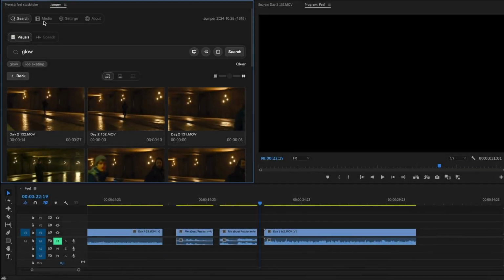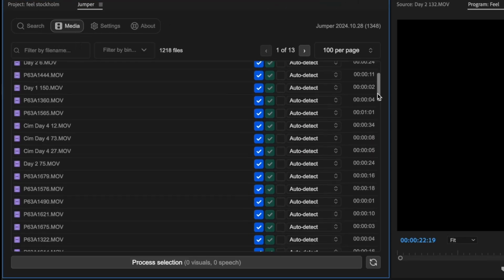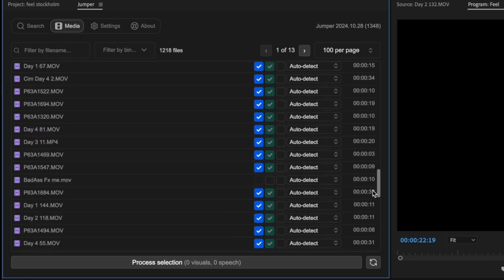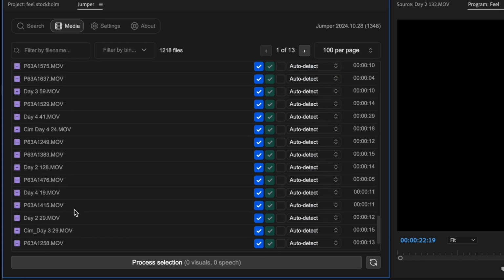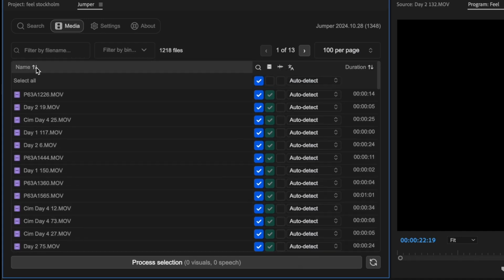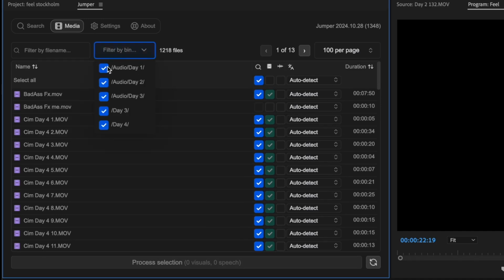Okay, now I want to show you how to use the media table. Here you basically have all the files that Jumper sees that you have in your project. There are 13 pages and all the files are appearing here. You can organize them by name if you want, and you can also select a specific bin you want to see here or you want to process.